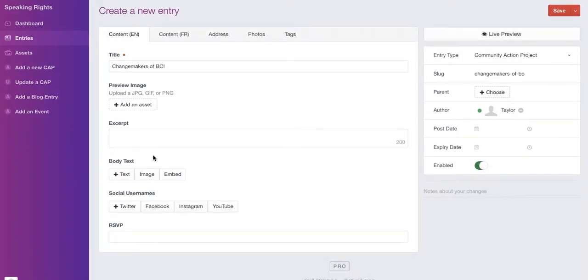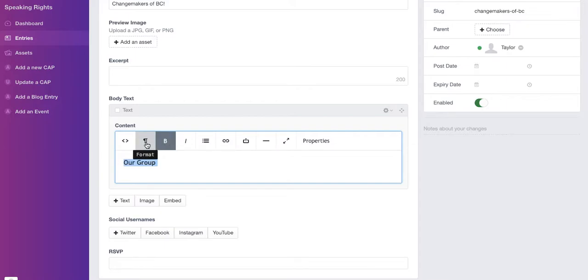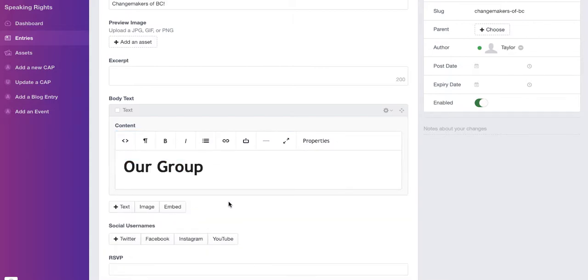So I'm going to go down here to this body text spot, and you'll see there's a couple of different buttons here. These buttons are going to open up blocks for you to create content. So the purpose for this is that I might here want to create a paragraph heading, for example. So I might say our group, and I want to go in and describe my group, but I want to make the website page look nice and neat. So I can actually format this to be really, really big. So then I might want my next bit of text to be a bit smaller.